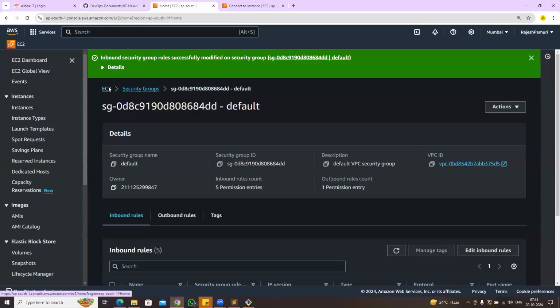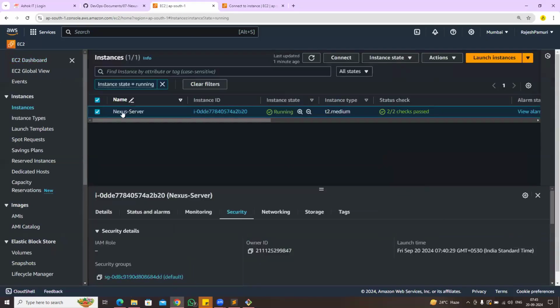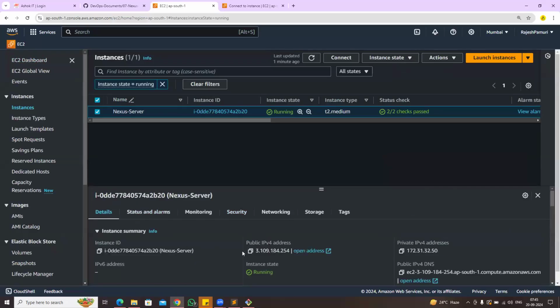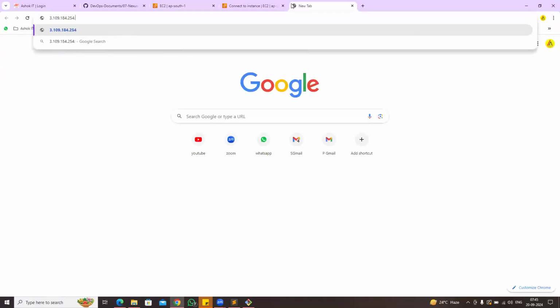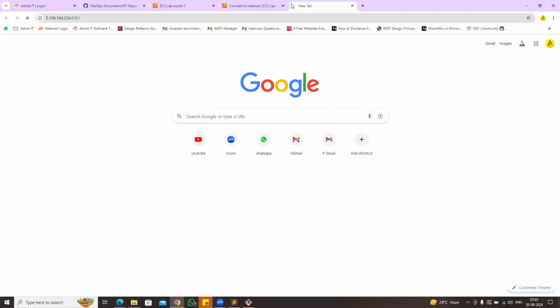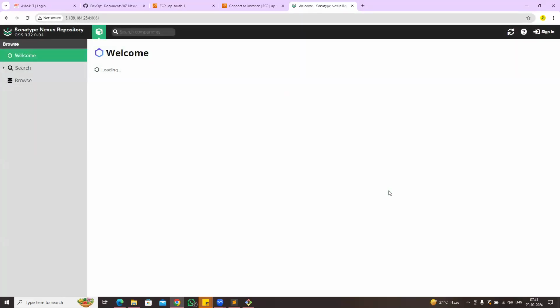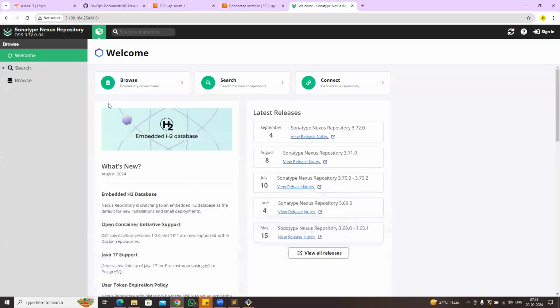Now go back to the machine and use its public IP address. Take the public IP, go to the browser, and enter the public IP colon 8081. Yes, the Sonatype Nexus repository, we are able to access. Sonatype is the company that provided the Nexus server for us. So this is our Nexus repository.